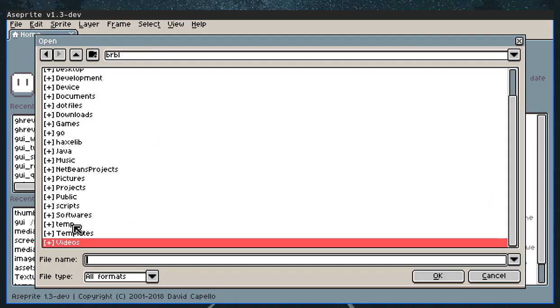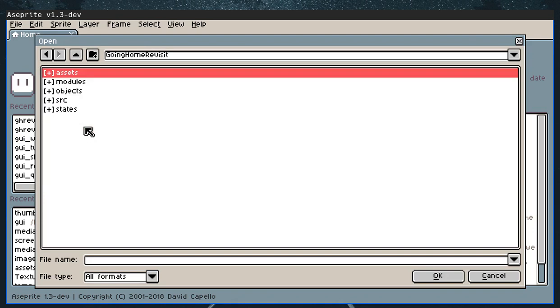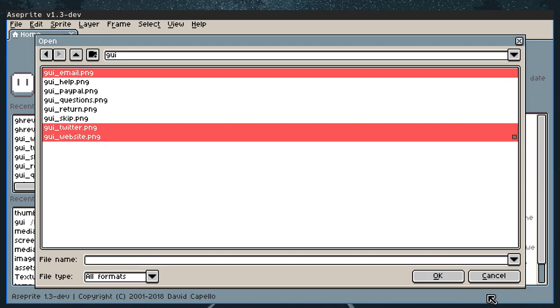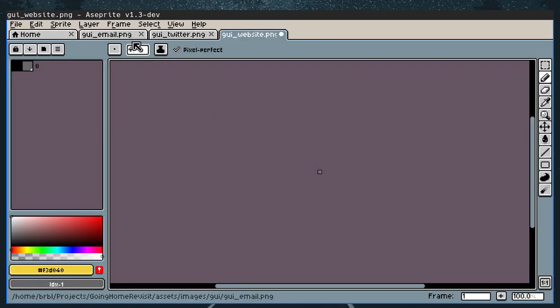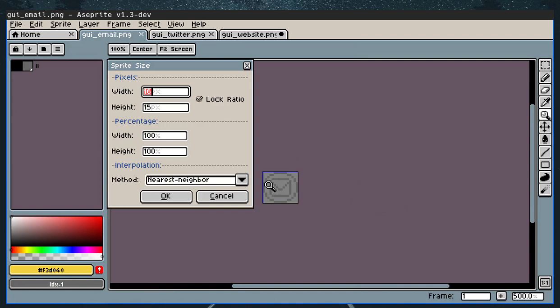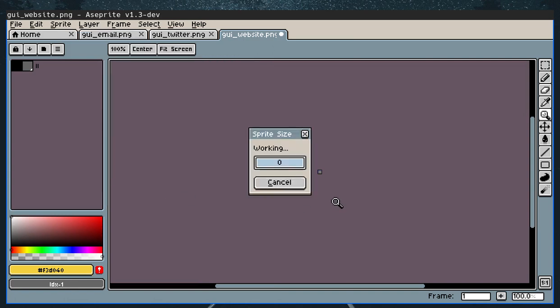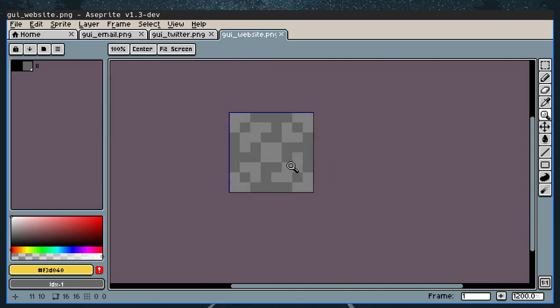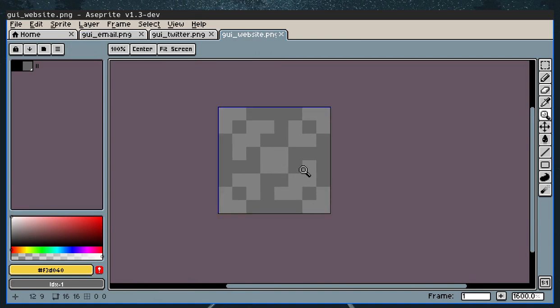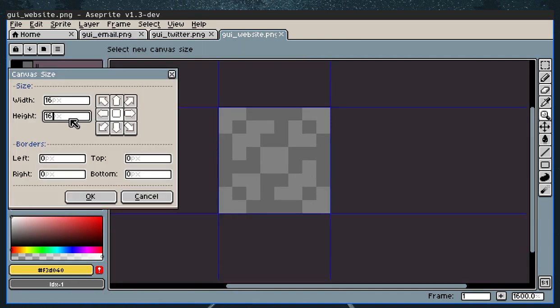Option, the projects. Come on. Assets. We have images, GUI, we have email, we have Twitter, we have website. Let's open those. So email size is 16 by 15, Twitter size 16 by 15, and GUI website, let's multiply that by... so it's 16 by 16, but the canvas should only be 15 height.